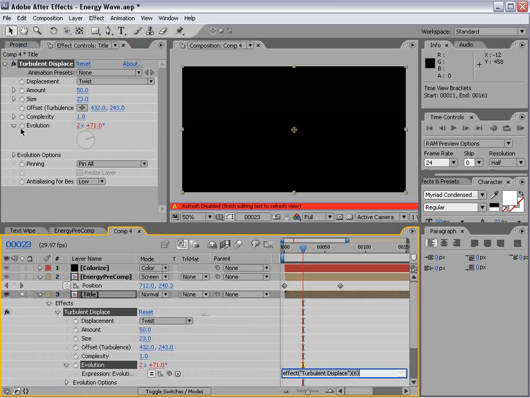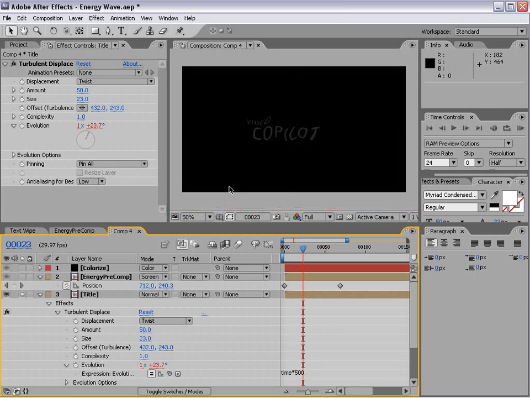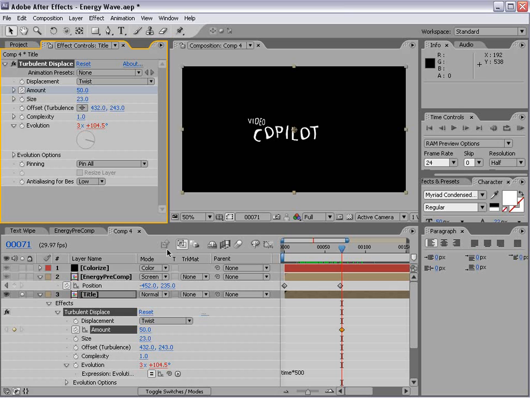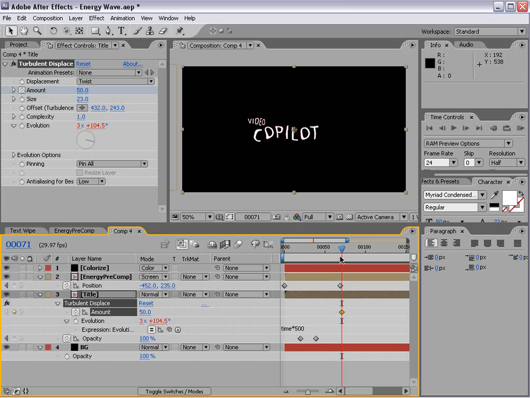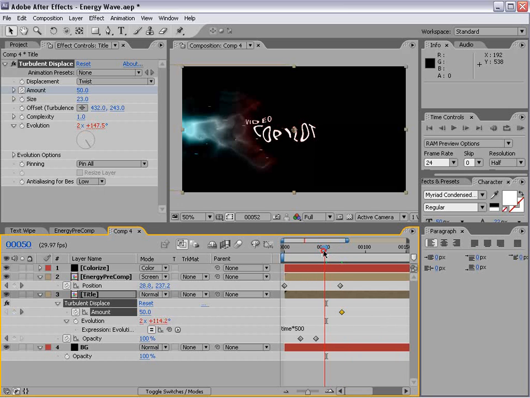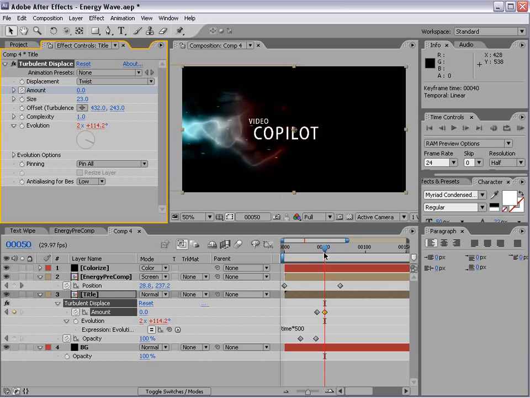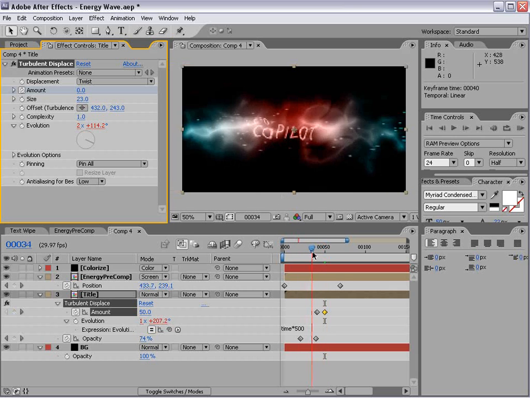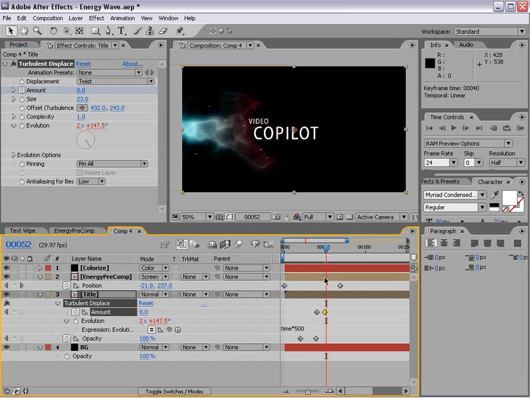So Alt, click on the stopwatch, and type time times 500. So that takes the current time and multiplies it by 500. And so if you look here, we're sort of just rotating. Now, what we want to do is keyframe the amount. So we'll unsolo and bring that down, hit U. And what we basically want to do is make it stop evolving after it's done. So we'll turn the amount down to 0. So that way it kind of is wild and it comes to a nice stop.